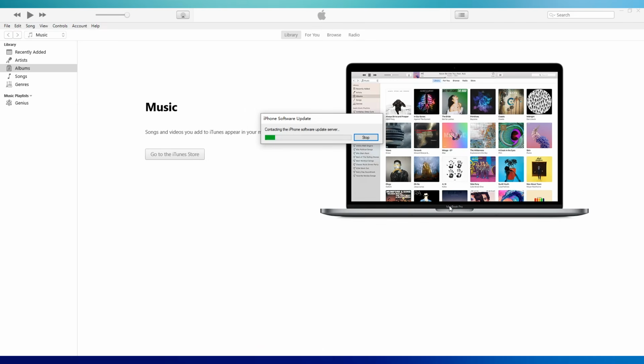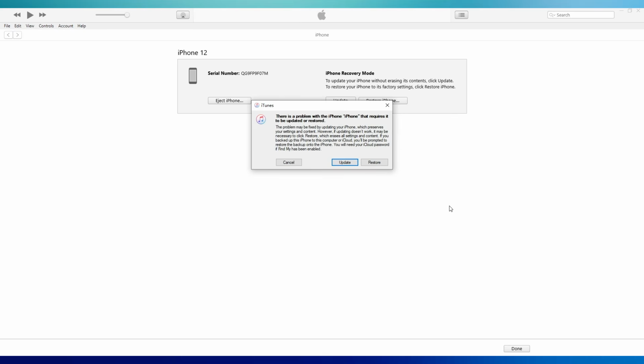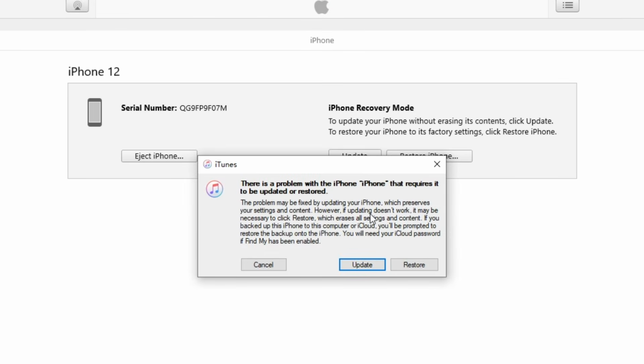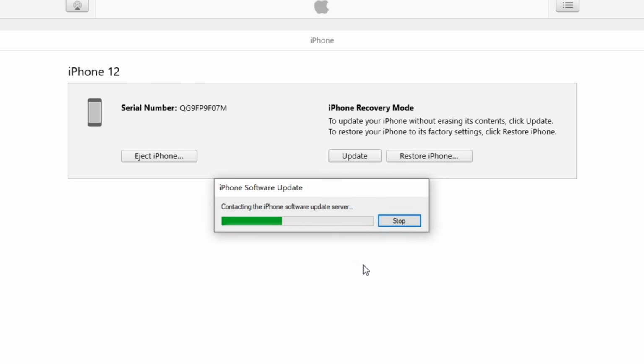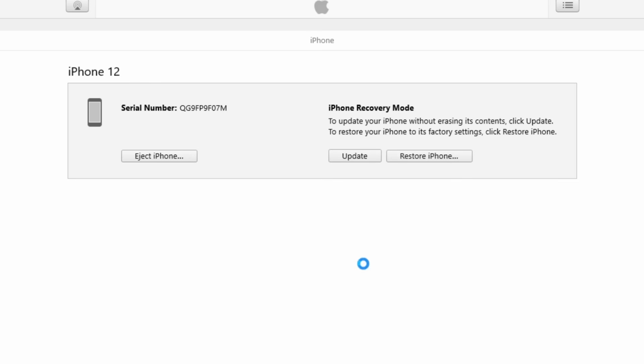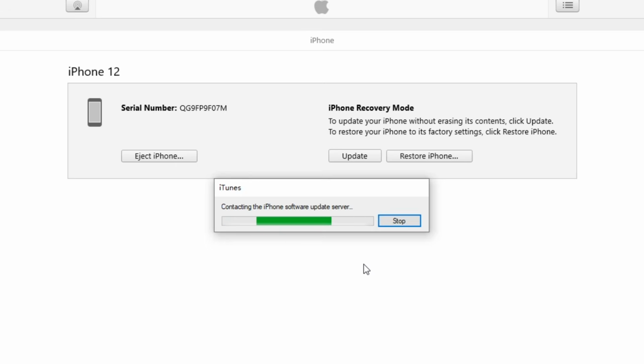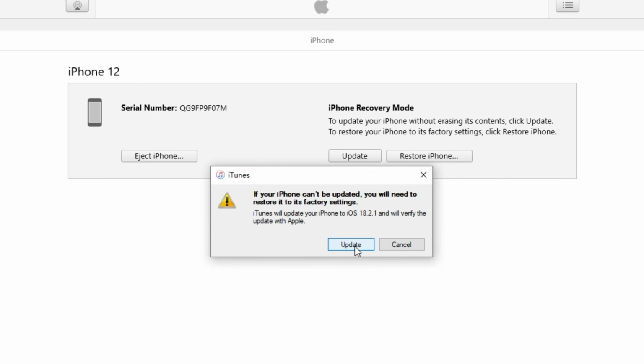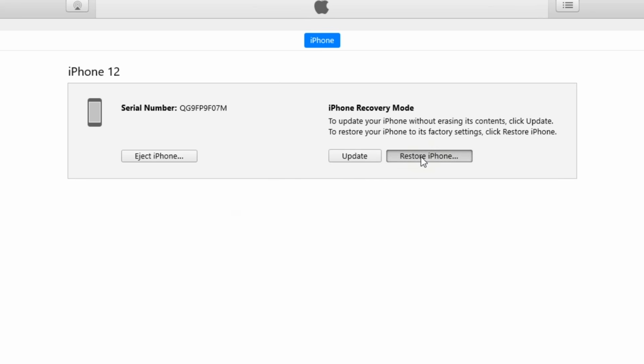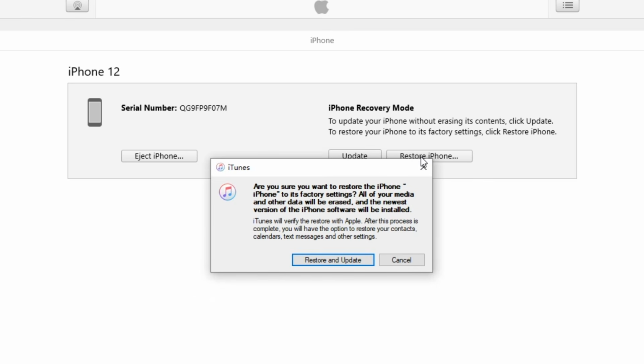Method 2. Use iTunes to exit. Connect your iPhone to the computer, and iTunes will prompt you with a message indicating that your iPhone is in recovery mode. You can choose to update or restore your iPhone to fix the issue. Click Update to upgrade your iPhone to the latest system version and exit recovery mode. Click Restore iPhone to upgrade to the latest system version, but note that this will erase all your data, so don't try it easily.